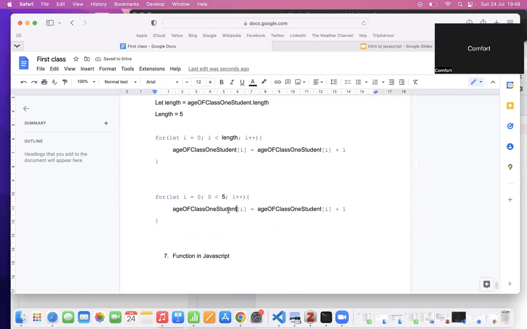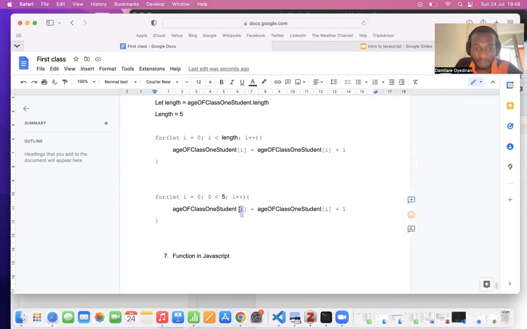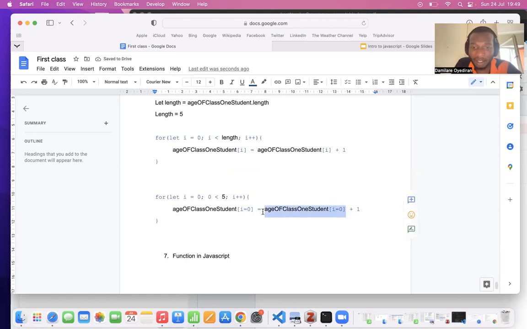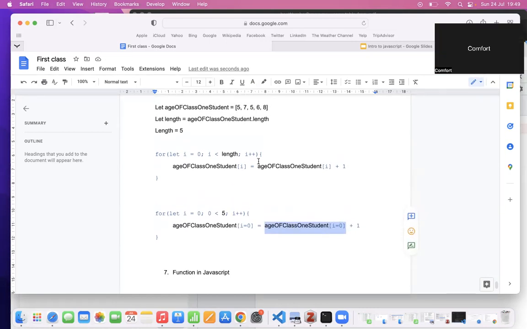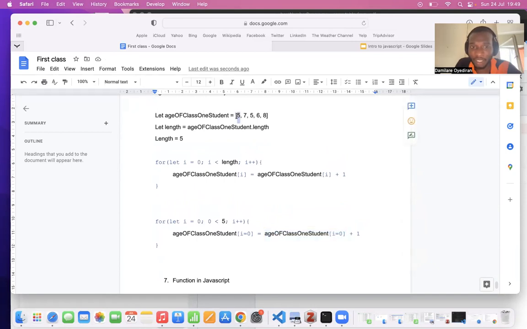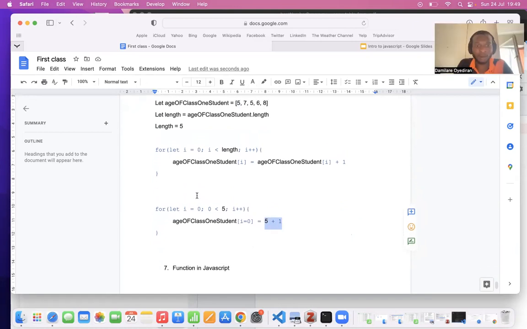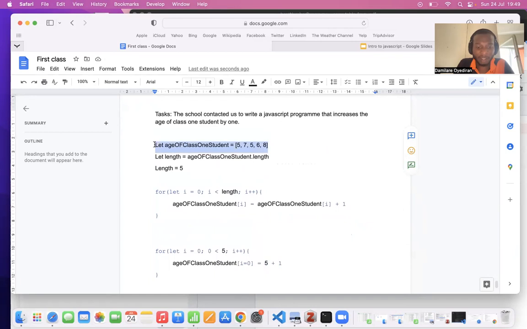So it's going to come inside of this code and replace this I with what? Remember, I is 0. It's going to set this I to be 0, and also set this I to be 0. And it's going to go to the memory and check what is the number for I equals 0 in that array. And the I equals 0 in that array is 5. It's going to put 5 here, and 5 plus 1 is equal to 6.